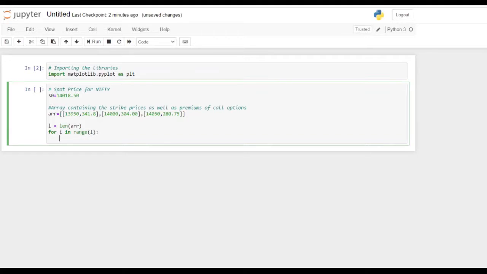For example, see, I have three pairs of strike prices and call option premiums. So there'll be one payoff curve for each one. I want that for the first one I'll get the payoff curve, then for the second one, then for the third one. So for i in range(L), my for loop will iterate from 0 to the last element of the array.